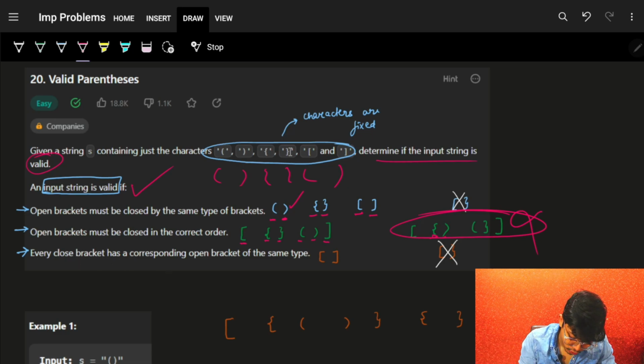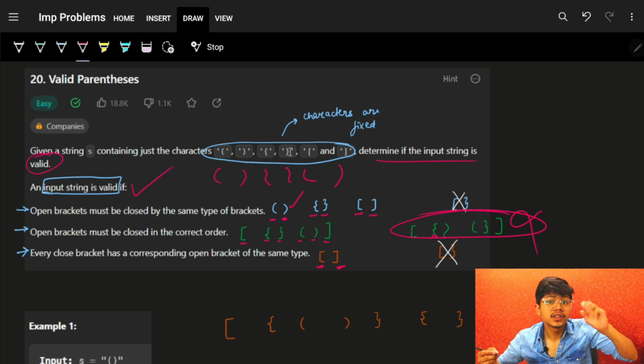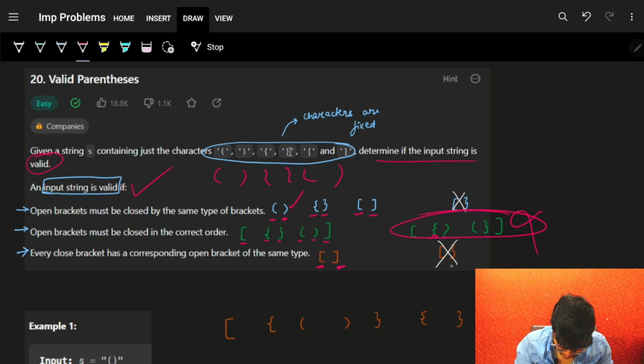Every closed bracket has a corresponding open bracket of the same type, which means if I have an open bracket like square, the closing should also be a square for this open bracket. It should not be that one is square and the other is a curly one. It should not be there.